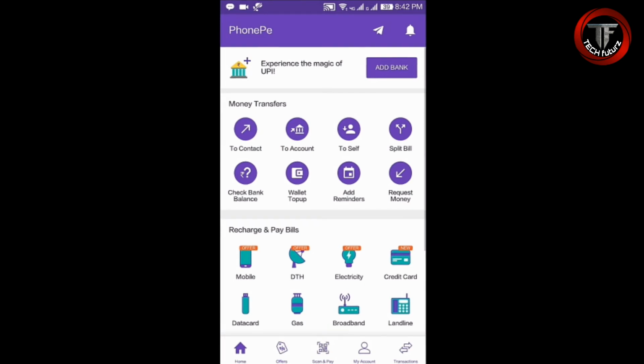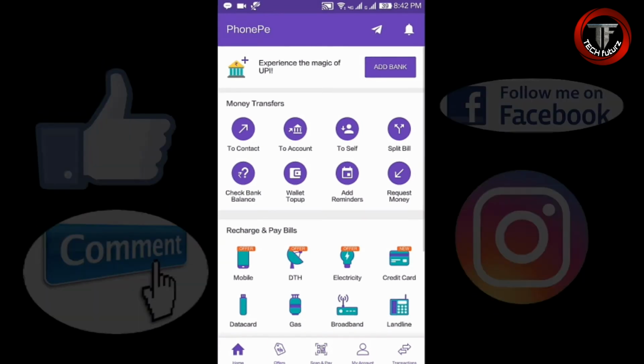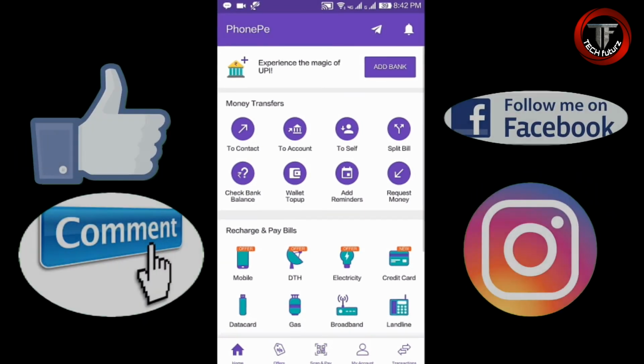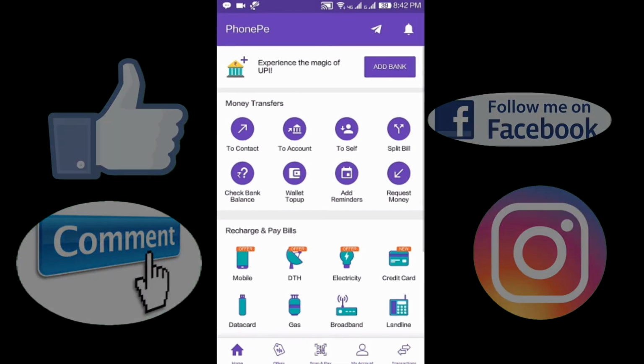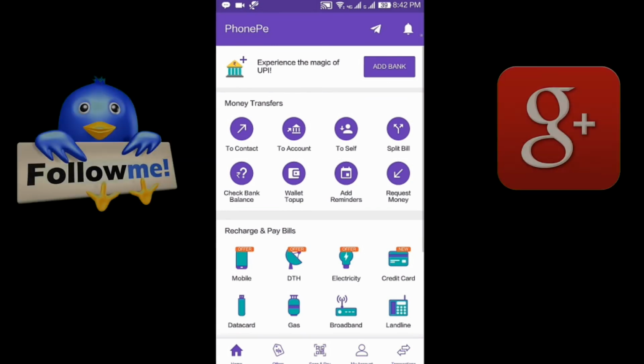So that's it guys for this video, and how to add a bank account in the PhonePe app will be made as part 2.